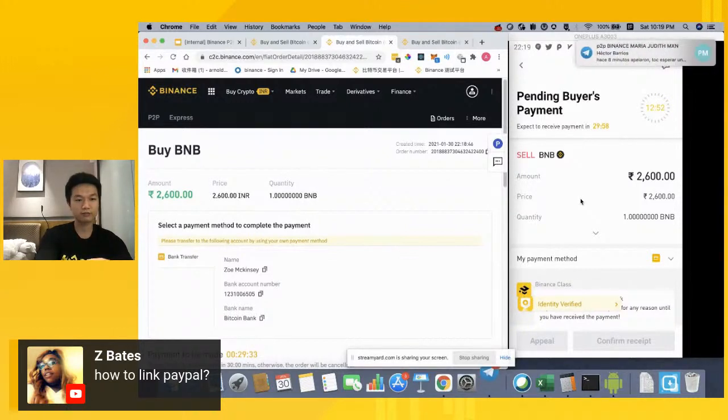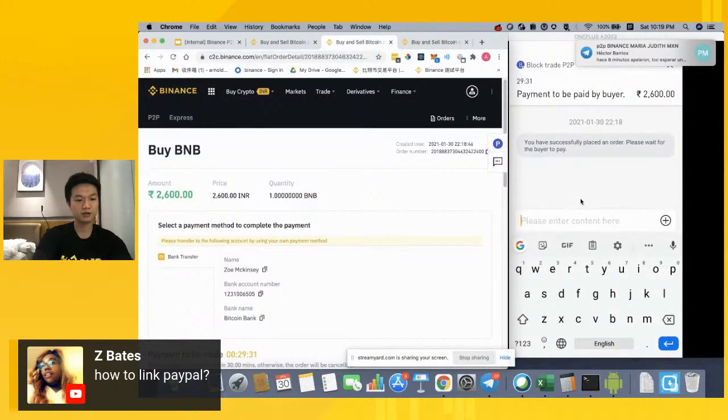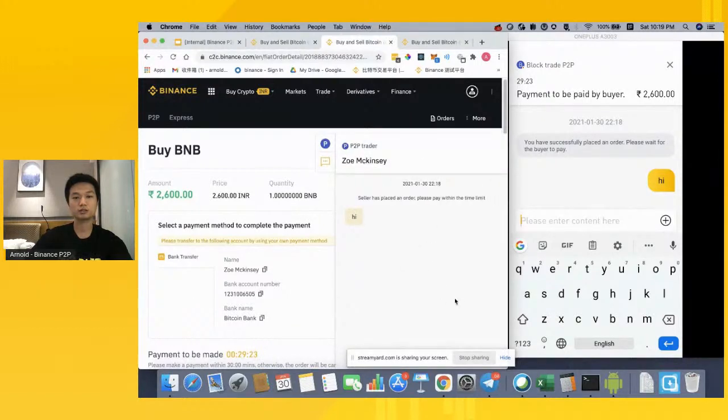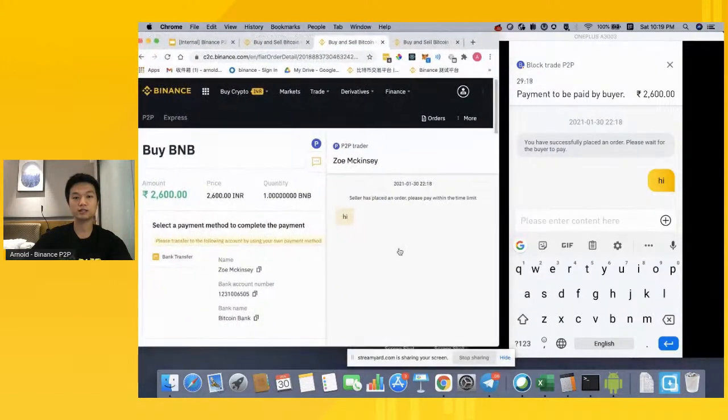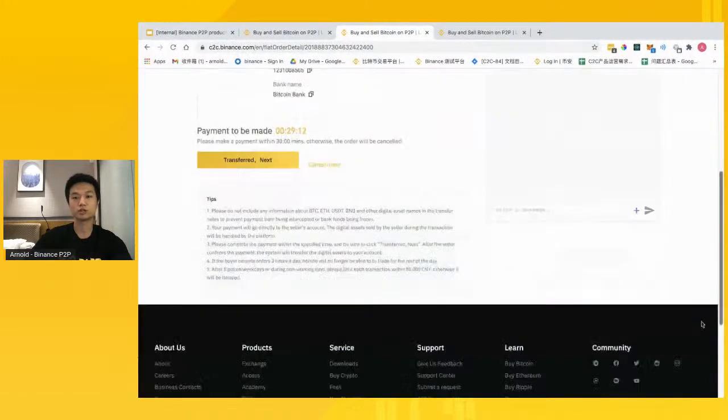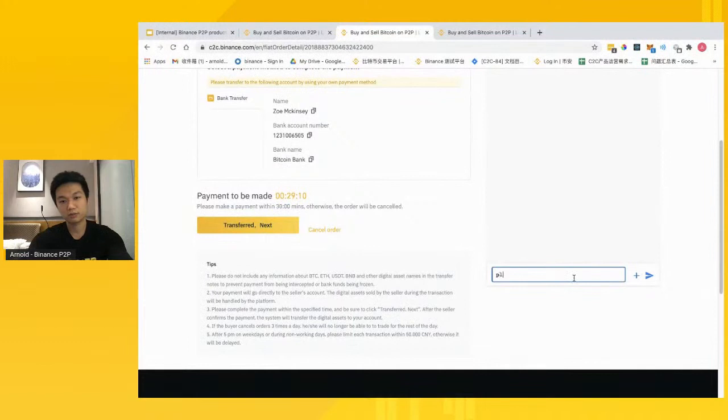So we have this chat function on the top where you can say, okay, hi, and then this should show up here. You can see this is where you can communicate directly with your trading partner. So you would say something like, hey, please.